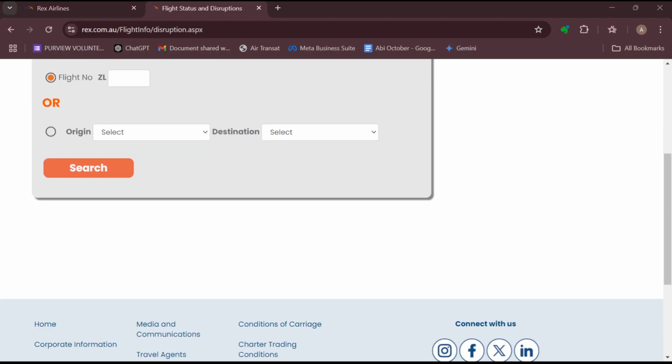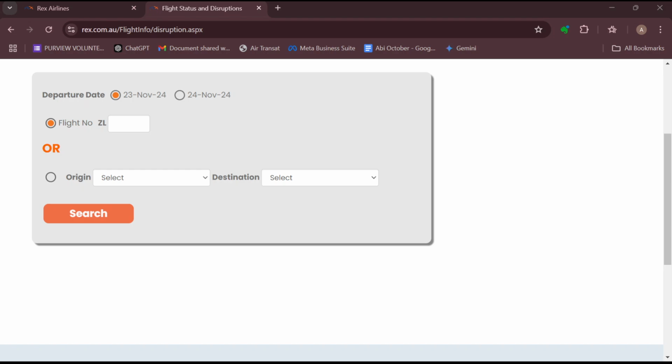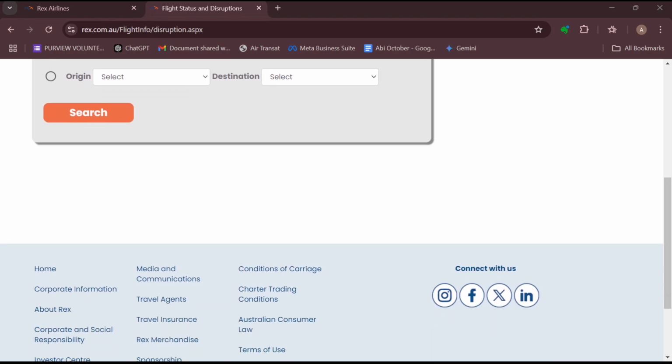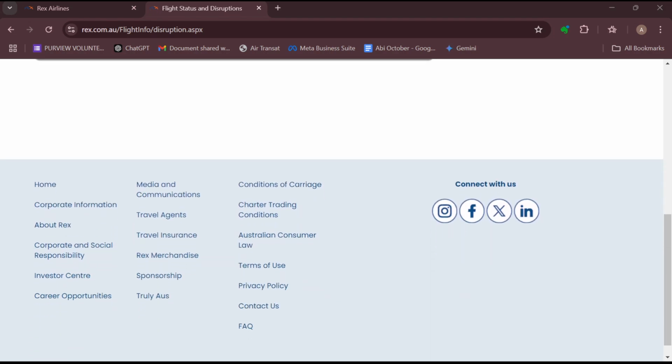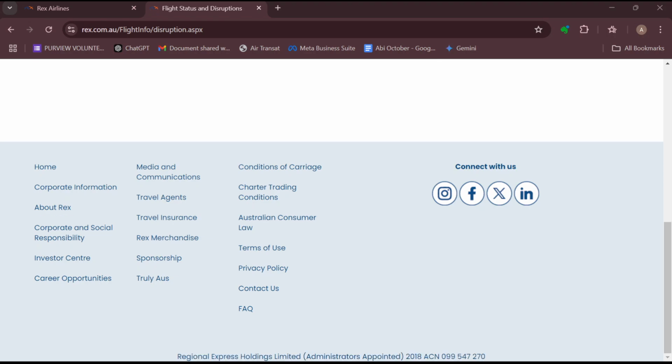Or if you selected the origin and destination, you would also be taken to a page where you see a number of flights. Okay, select the one that you want, click on the track button, and then you will be able to see the current status of your flight, including the arrival and the departure time.